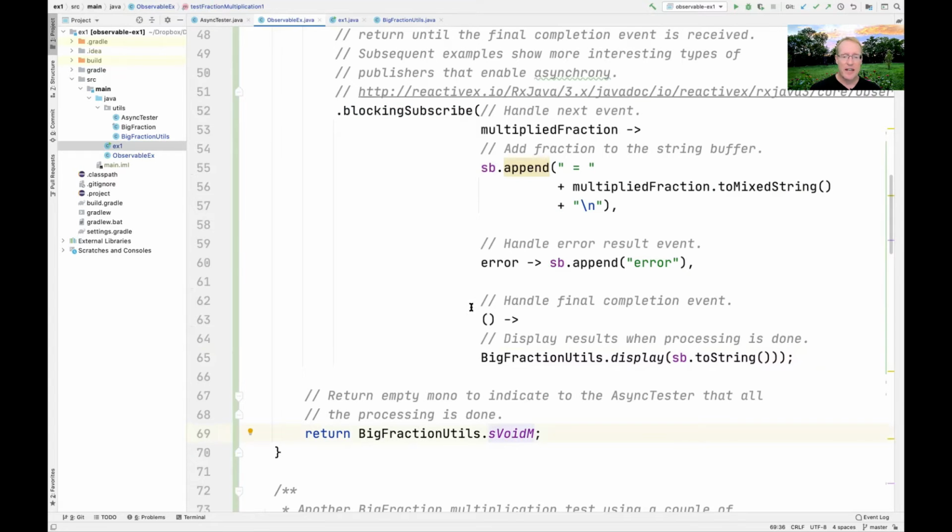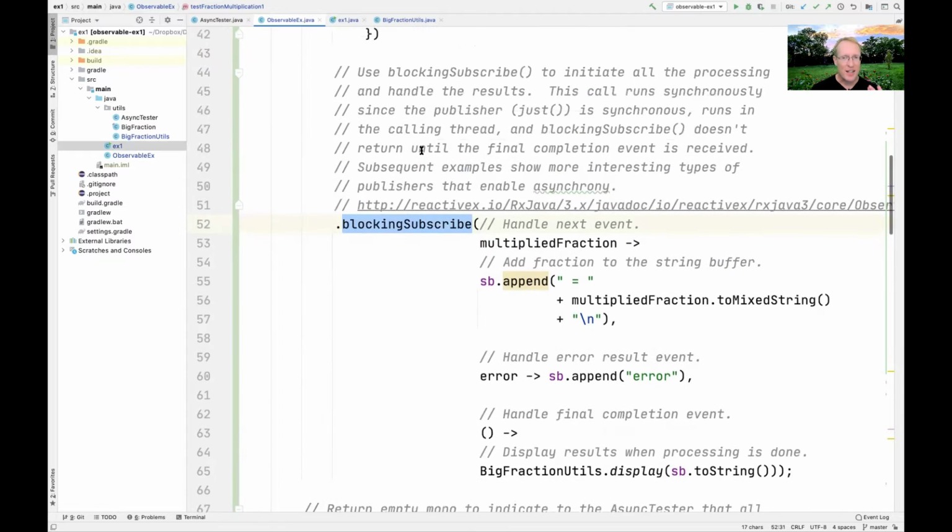So that's how we're going to indicate there really was no need for the async tester framework to do anything, because by the time this method returns, we've finished with all the computations, of course, because we used a blocking subscribe. So this is not the most exciting example of RxJava, but it's a good starting point, and you'll see that all the other variants we look at later build upon this and relax some of the constraints with respect to asynchrony.